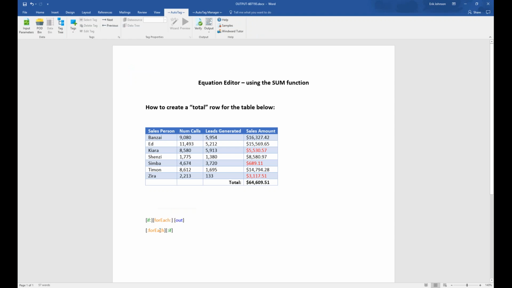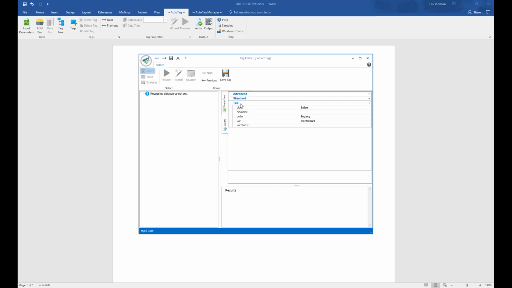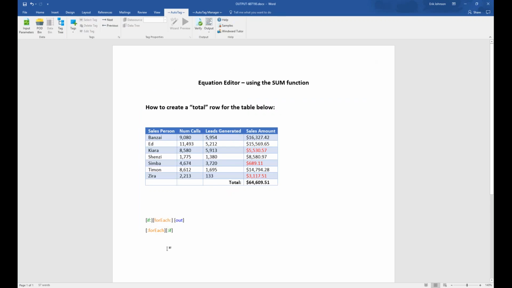We could break out of this. We could end the loop. We could do all different things. So either using the properties in the advanced tab could help control how the ForEach tag is being looped, or you could set up some if tags to help control when to break out or what to display within a certain ForEach loop. Good question. Very good question.